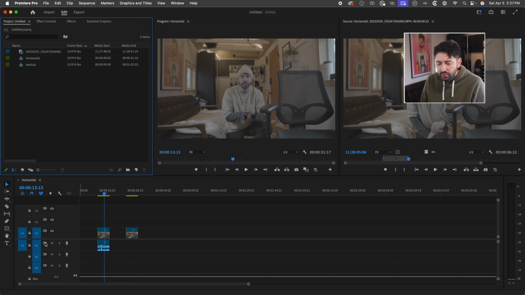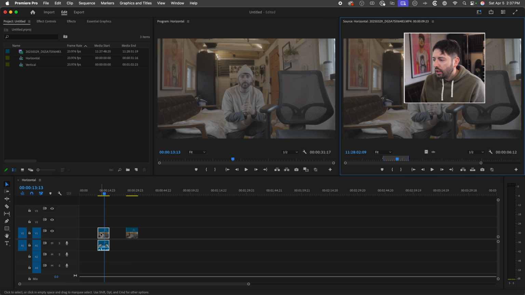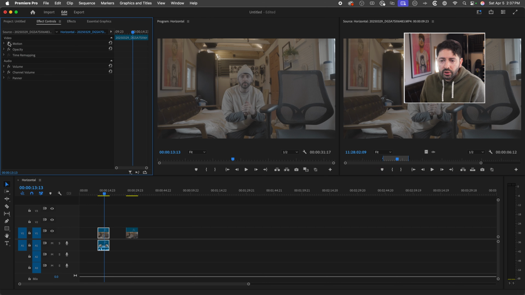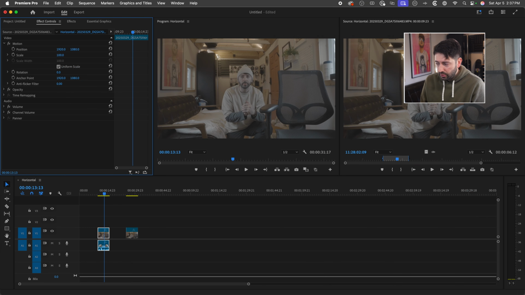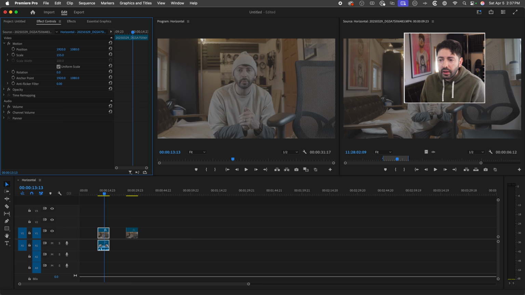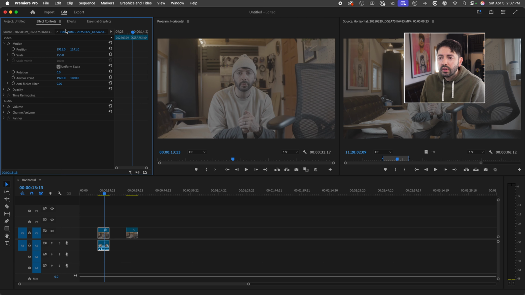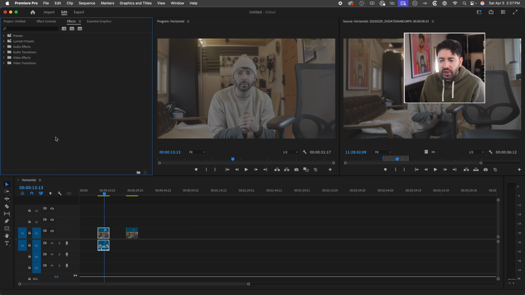So I have so much real estate down here in the bottom in my timeline to drop all kinds of clips and do some work. And if I want to do something specific to that clip, I could go to effects controls, twirl down motion. I could increase the scale of it and move it around. And I can drop effects on it.